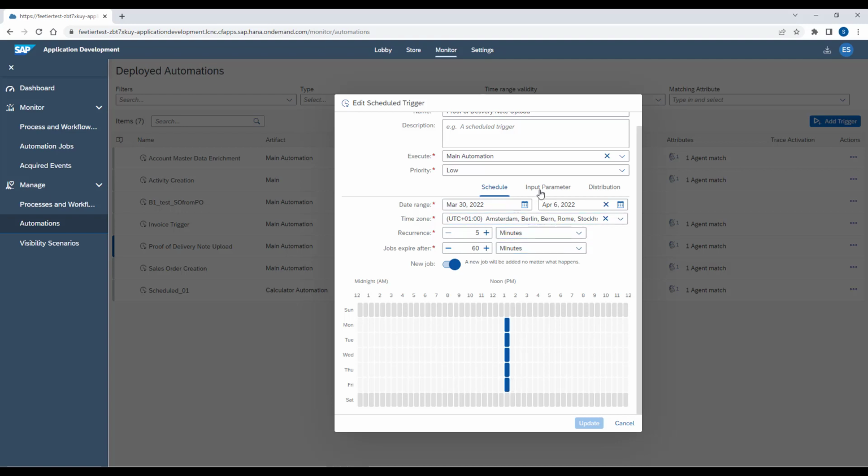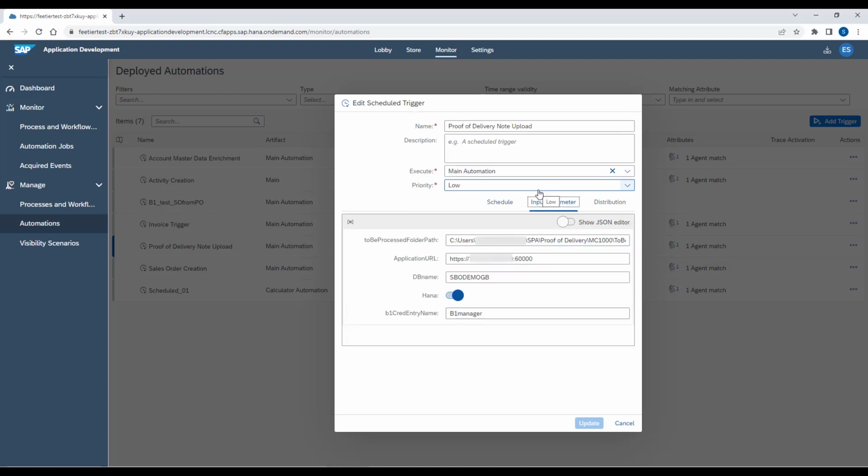On the Input Parameter tab, specify the location of the local to-be-processed folder, the application URL for the SAP Business One service layer, the database name used in SAP Business One, whether or not it is an SAP HANA database, and the Windows credential name that you defined earlier in Windows Credential Manager.